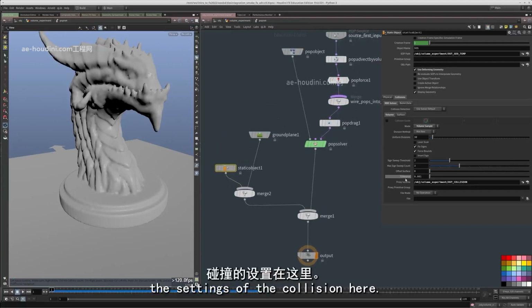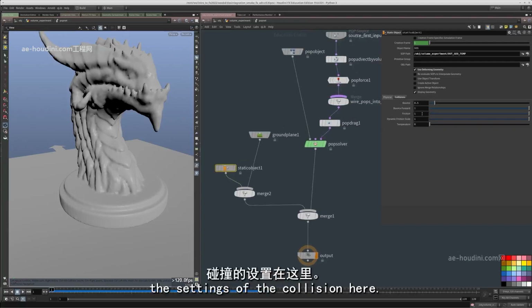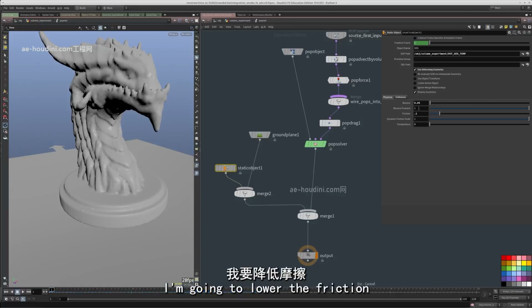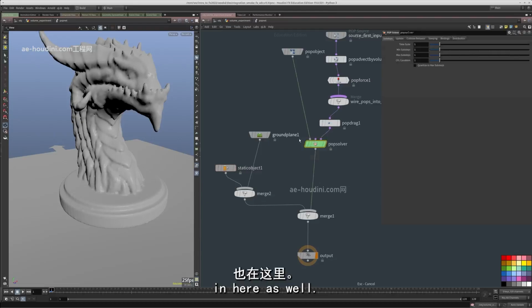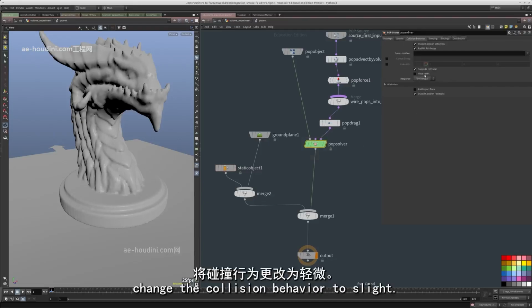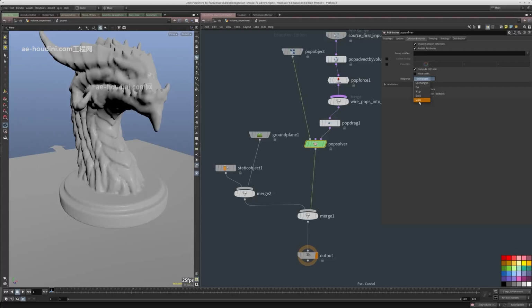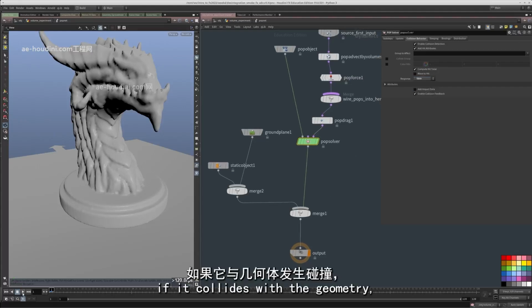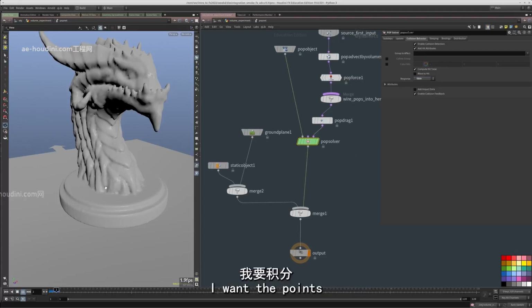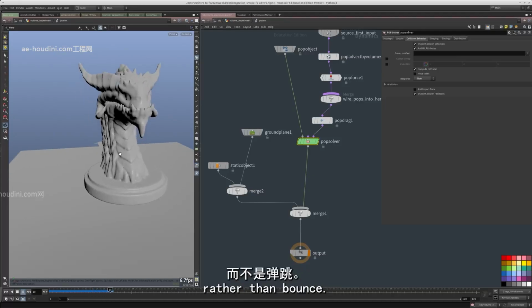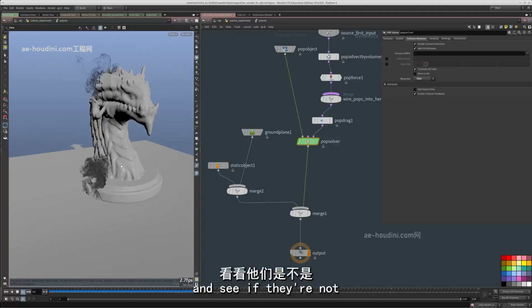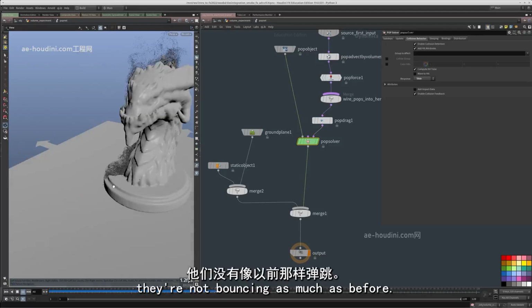So let's change the settings of the collision here. I'm going to lower the bounce. I'm going to lower the friction, and here as well. And I'm going to change the collision behavior to slide. So if it collides with the geometry, I want the points to slide along the geometry rather than bounce. This is going to make them wrap around the geometry, and see, they're not bouncing as much as before now.